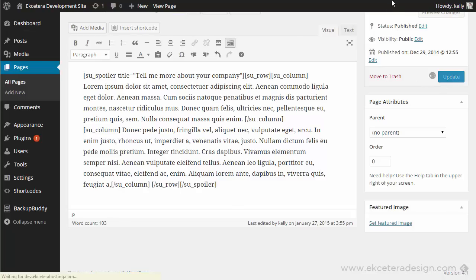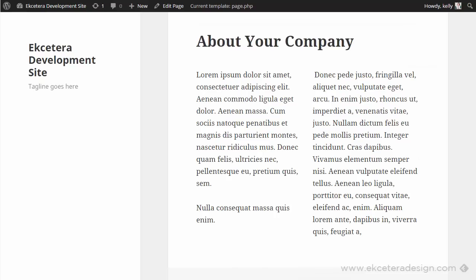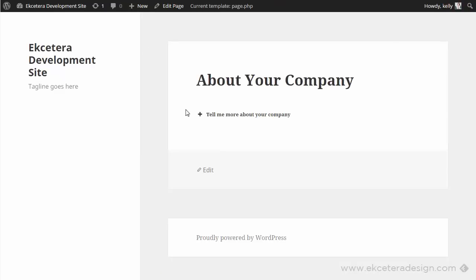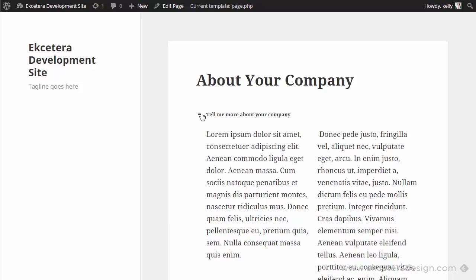So we'll click Update to save that. That was pretty simple. And now when I refresh the page, you'll see that I've got my little plus. Tell me more about your company. I can click to expand that, and then the expansion is contained in those 2 columns that we created the first time.